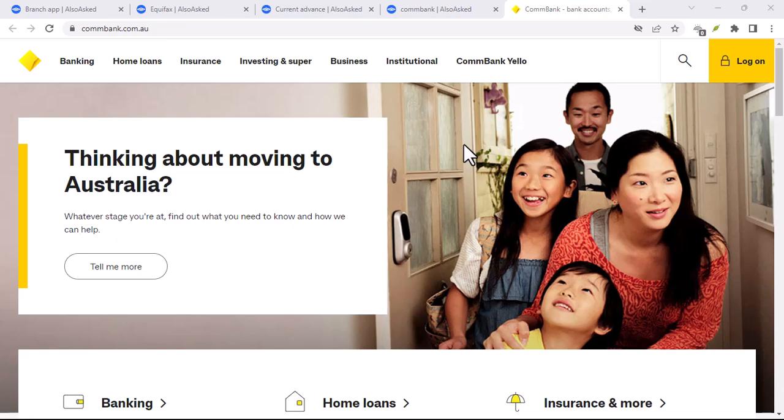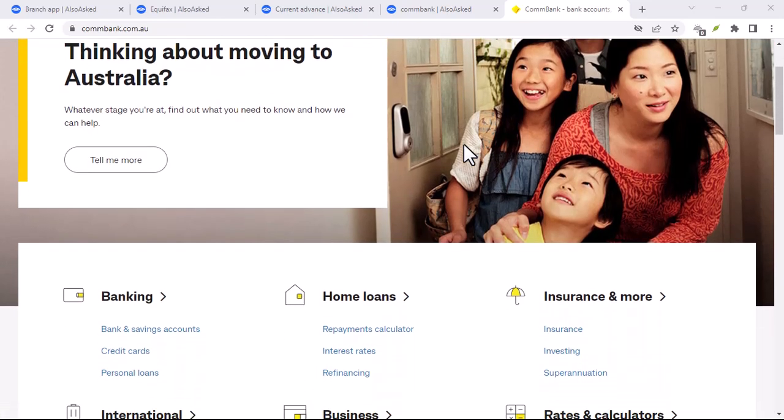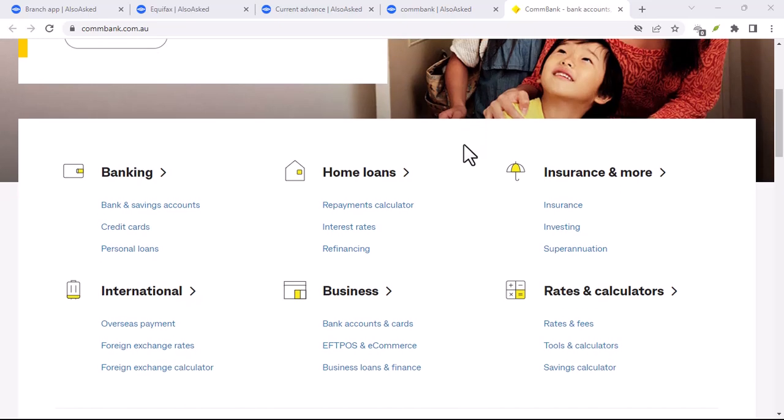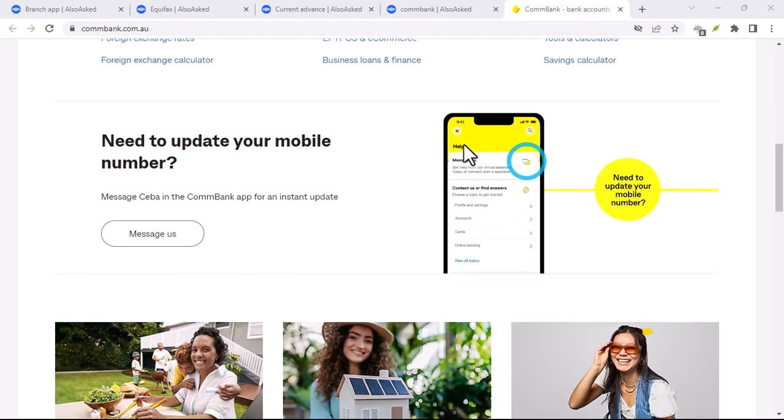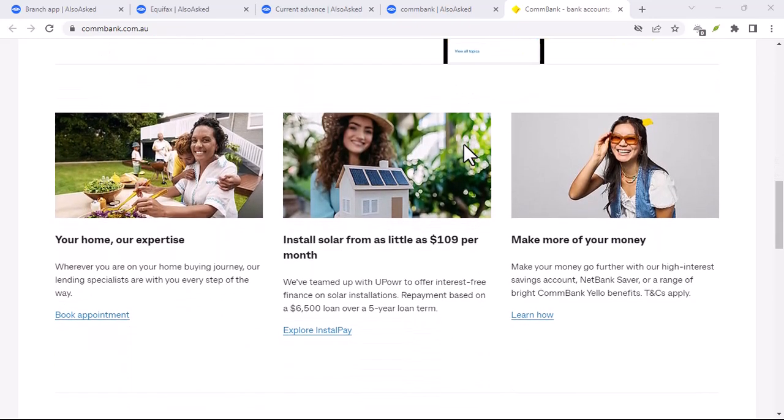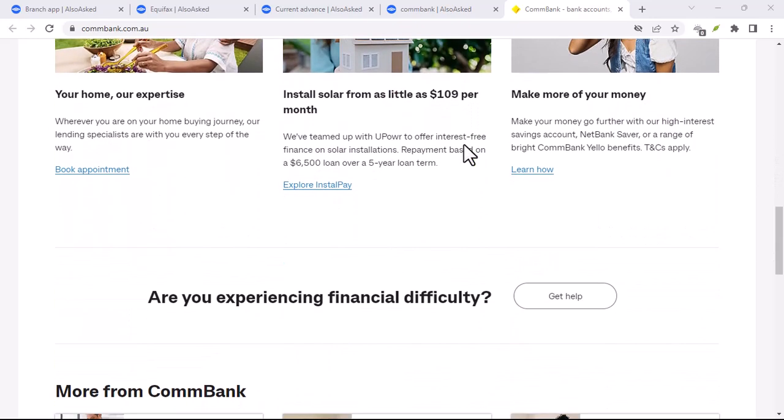Have you ever found yourself in a panic trying to remember your Commbank app PIN? It's a common occurrence, trust me. But don't worry, today we're going to walk you through the simple steps to change your PIN so you can access your funds without any hassle.